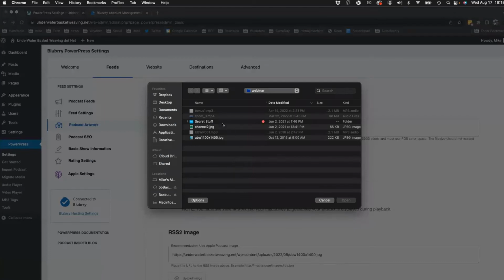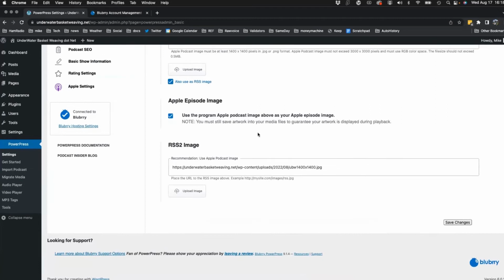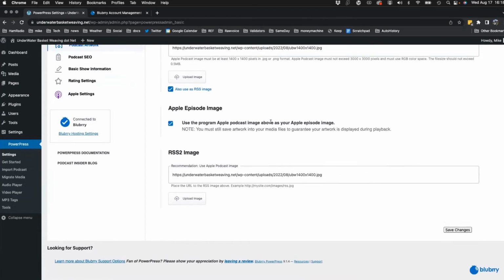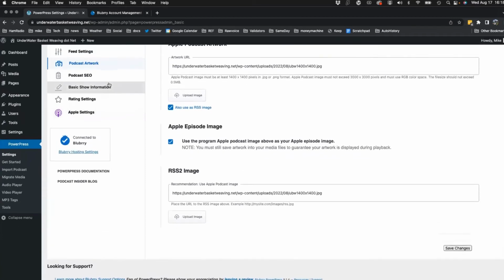There we go. And you navigate to the image, which is this. You hit Open. And then you click Also Uses RSS Image and Save Changes, and that'll automatically put it in both boxes. So save the changes there.